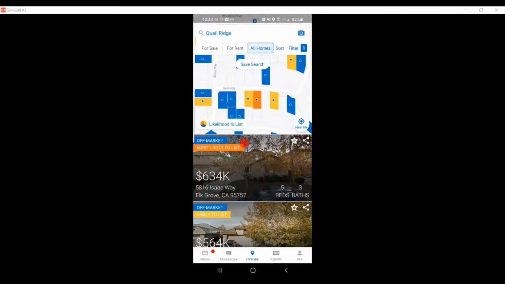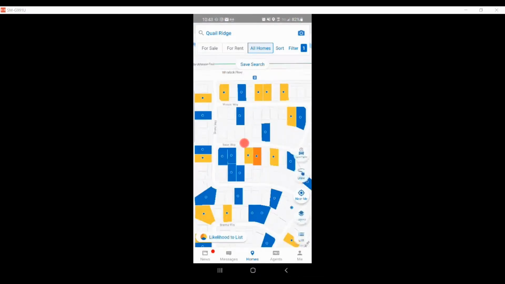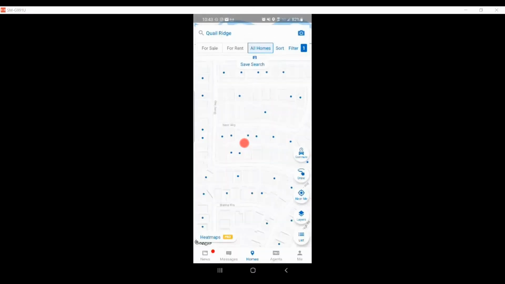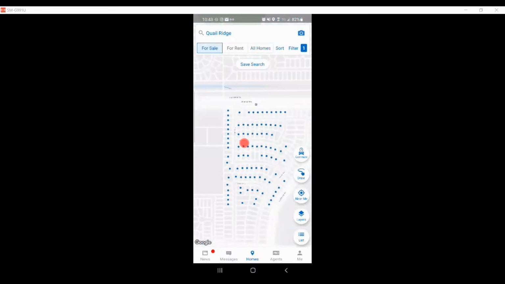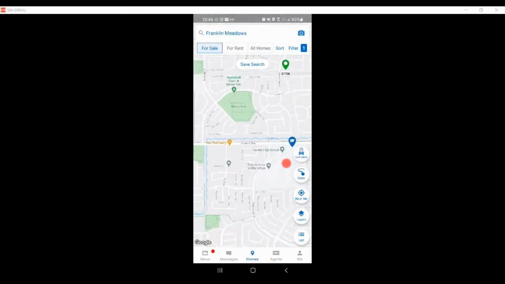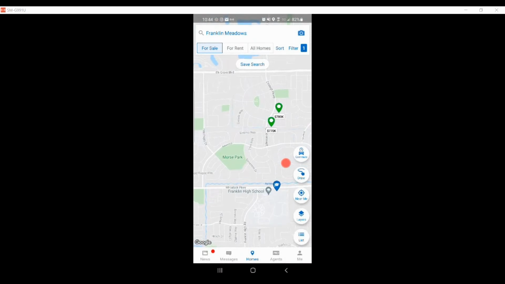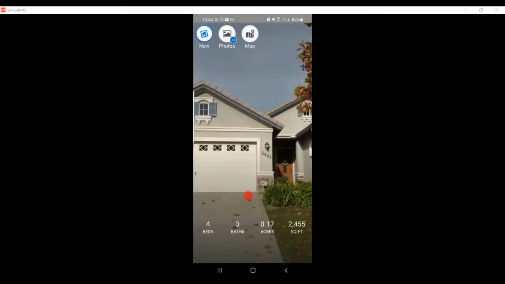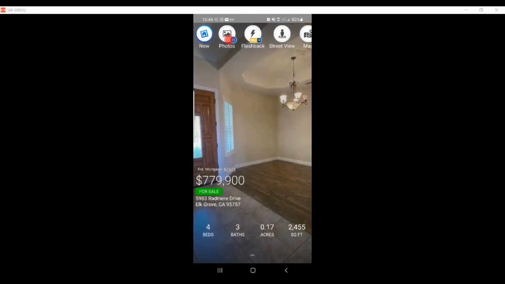All right, so those are our heat maps. Really great option there. I'm going to reset it, click apply, and let's go back to for sale homes. Let's zoom out. Let's actually take a look at some of the details that you get to see. So let's take a look at this property right here, and let's open up that photo real quick and talk about some of these features that we get to see. So right here we have photos.